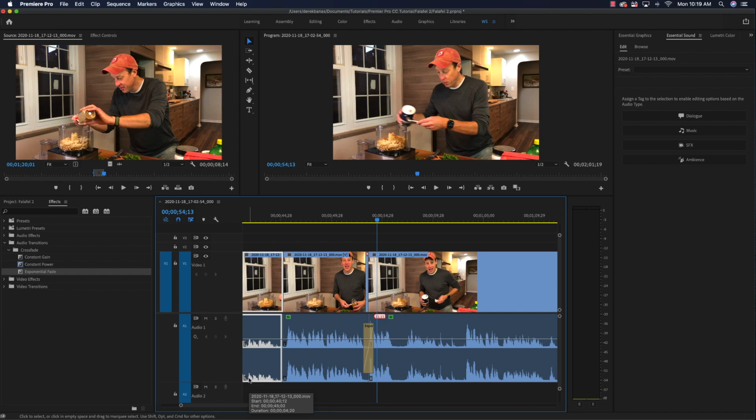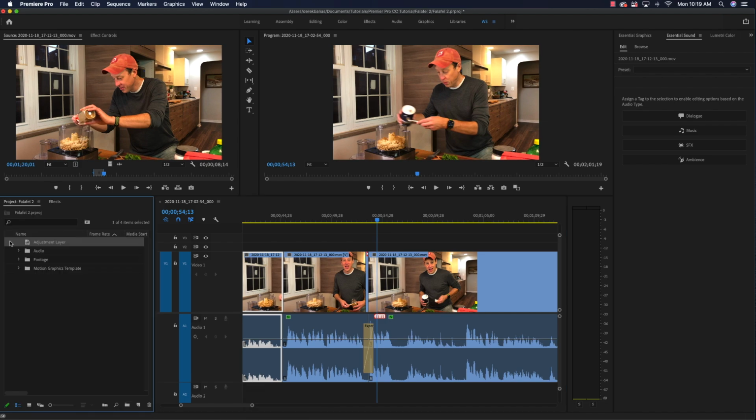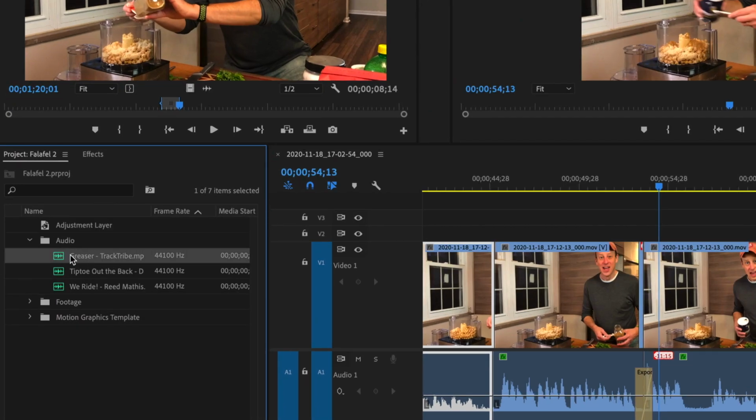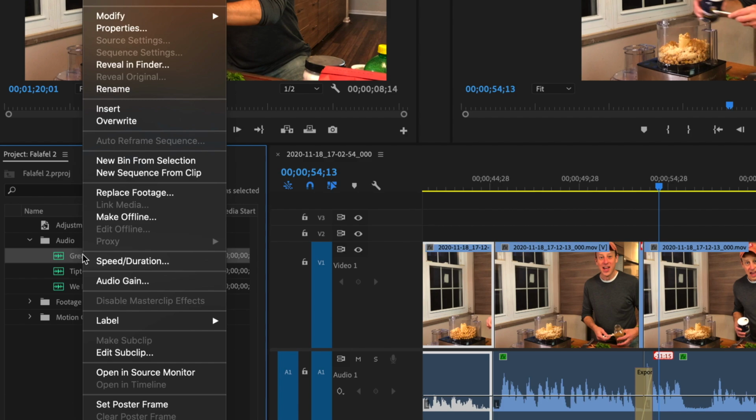Well, one way you can fix that is to go into your project panel, and we can go into one of our audio things here. Let's say that this is in mono. You can right click on it. You could then come up here to Modify and Audio Channels.